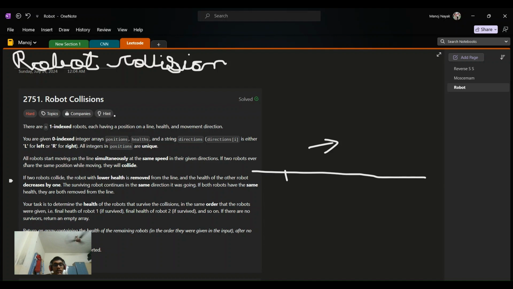All robots start moving on the line simultaneously at the same speed in the given direction. If two robots ever share the same position while moving, they will collide. If two robots collide, the lower health one will be removed and the health of the other robot is decreased by 1. The surviving robot continues in the same direction it was going. If both robots have the same health, they are both removed from the line. Determine the health of the robots that survive the collisions, in the same order that the robots were given.